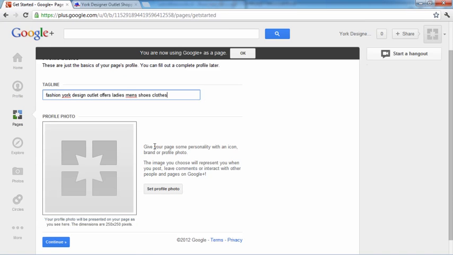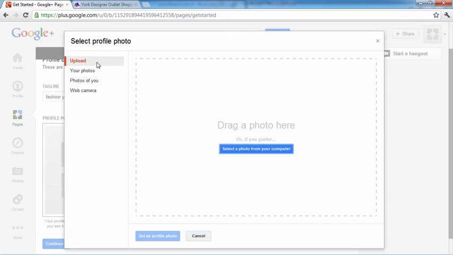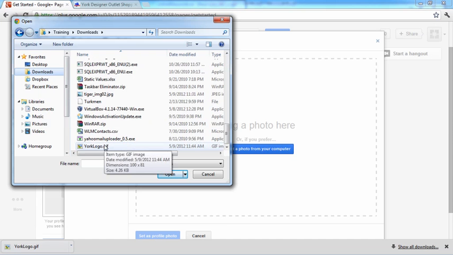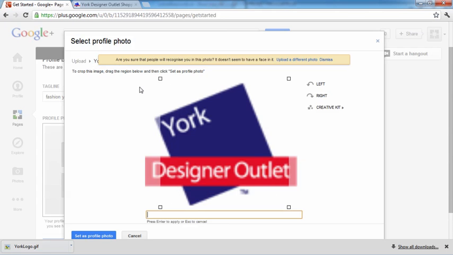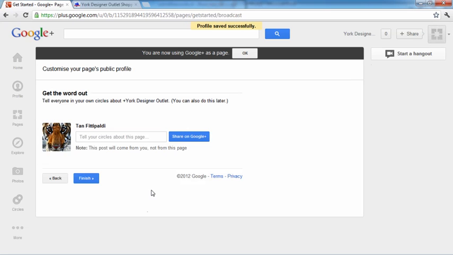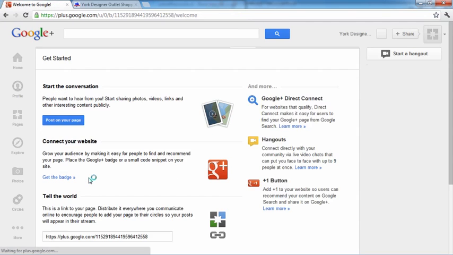I can then set a profile pic for my page, which I can do either uploading from the photos I already have in my Google Plus account, which currently is none, photos of me, or even use a web camera. Well, let's upload a photo. There's our image. And we can crop and resize to suit. And set as profile pic. Continue. Now I need to effectively promote the page by telling other people. So I can put some information here and put share on Google Plus, and that will put a post on my Google Plus homepage. But we'll skip that step and finish.